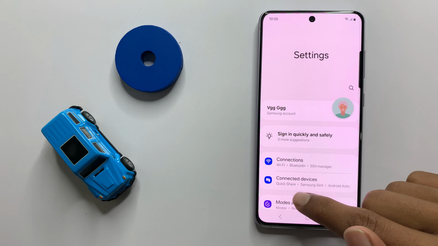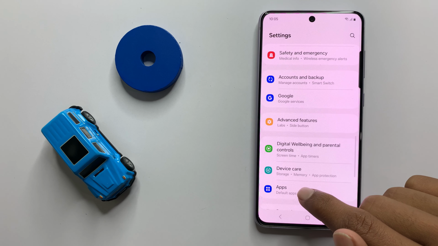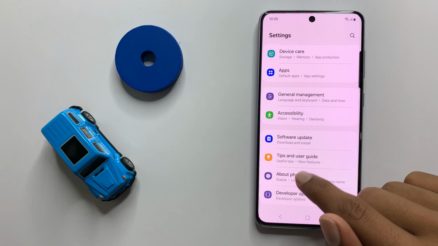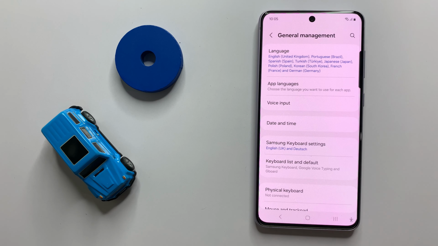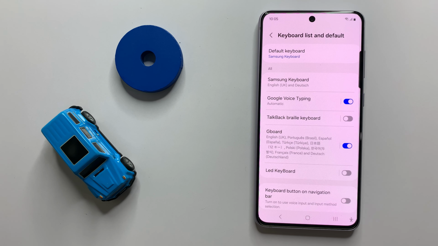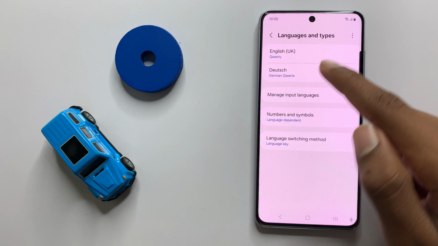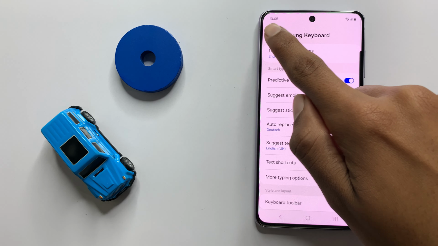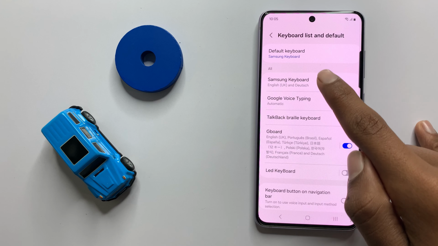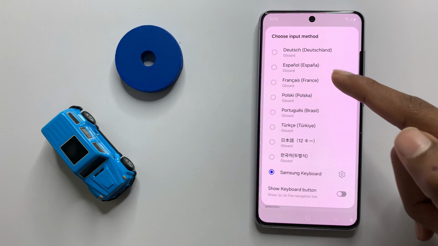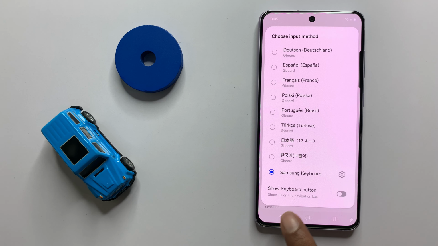In settings, scroll down to the last and click on general management. Now here you can see the option keyboard list. Now click on it and here you can set your keyboard as default. Here you set your keyboard as default.